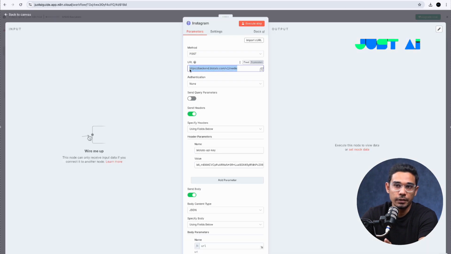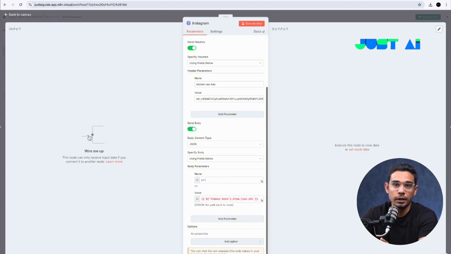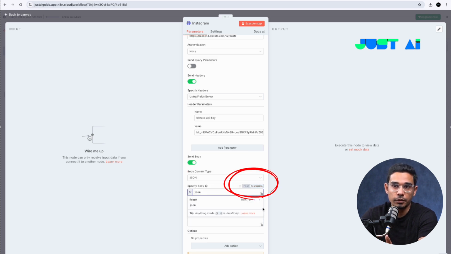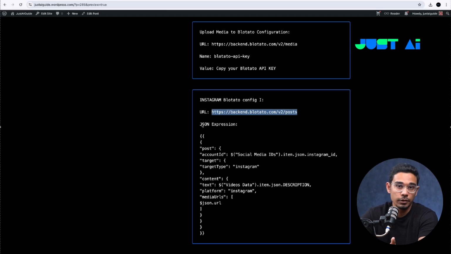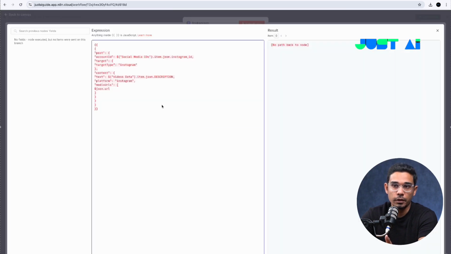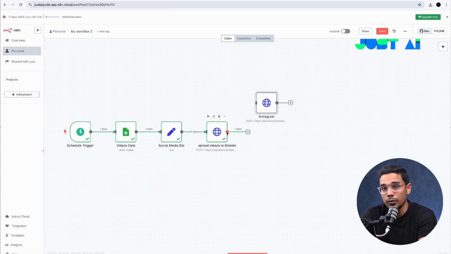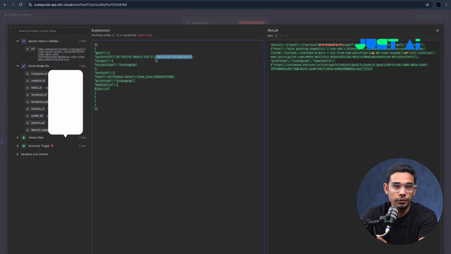Leave everything as is and in specify body, this time we'll select using JSON, and you see there are two options, fixed and expression. Select expression and you can see there is a small upscale icon here. Click on it and paste the value of Instagram configuration from the document here. Close this, and now we have to connect this node to Blotato's node so it can upload video to our Instagram node, and just replace the values.